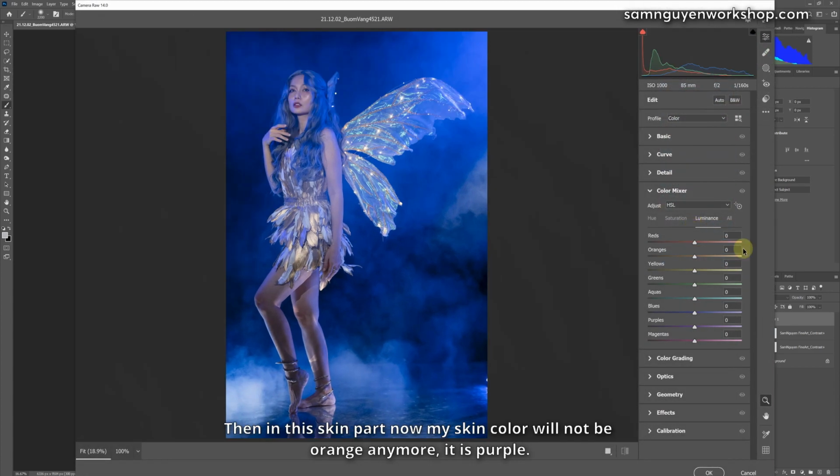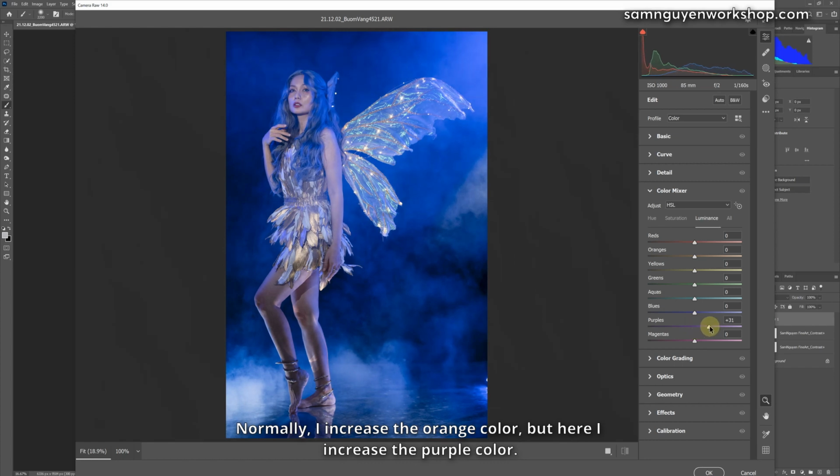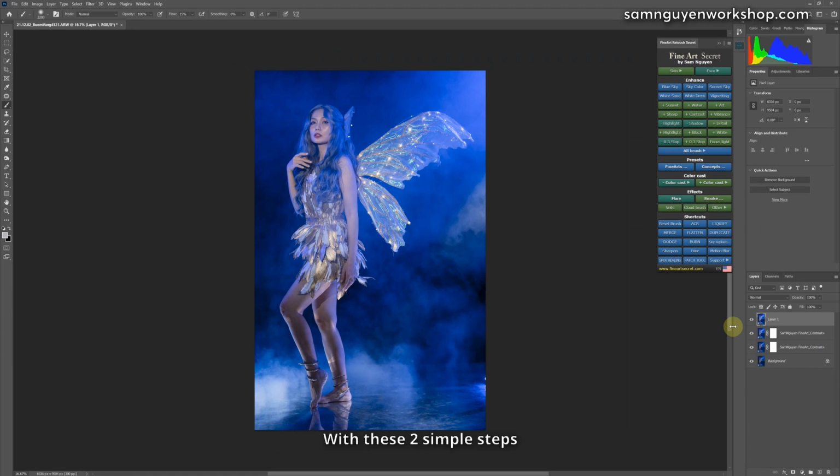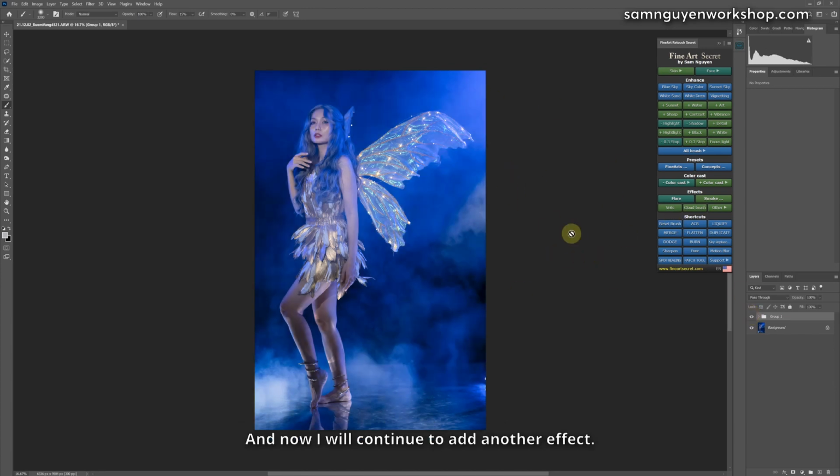Then in this skin part, the skin color will not be orange anymore, it is purple and magenta. Increase it, here you see. Normally, I increase the orange color, but here I increase the purple color, magenta. With these 2 simple steps, the overall balance of the photo is already clear. And now I will continue to add another effect.